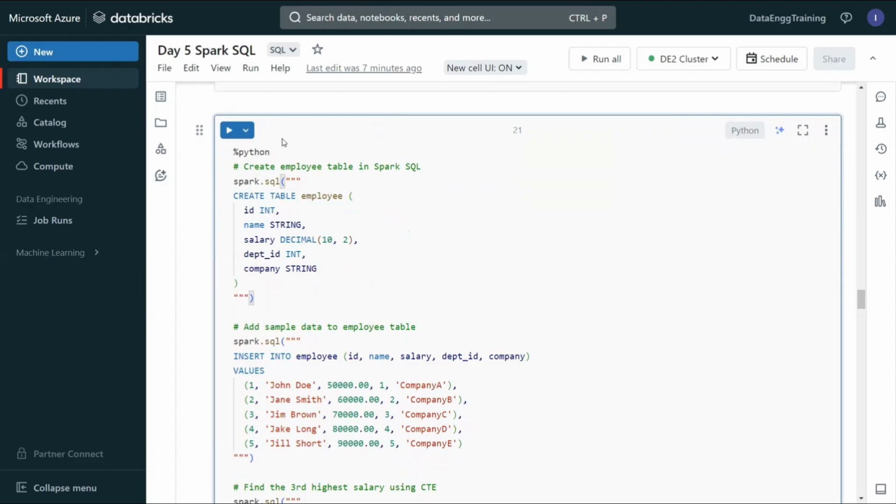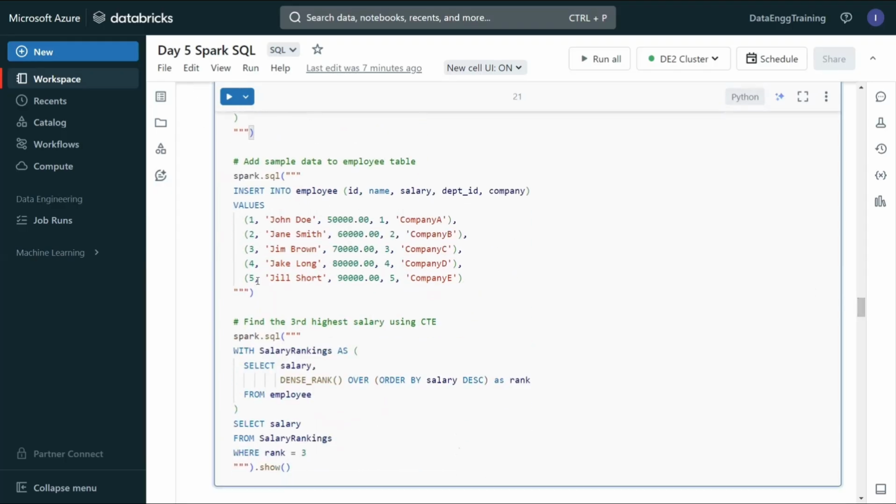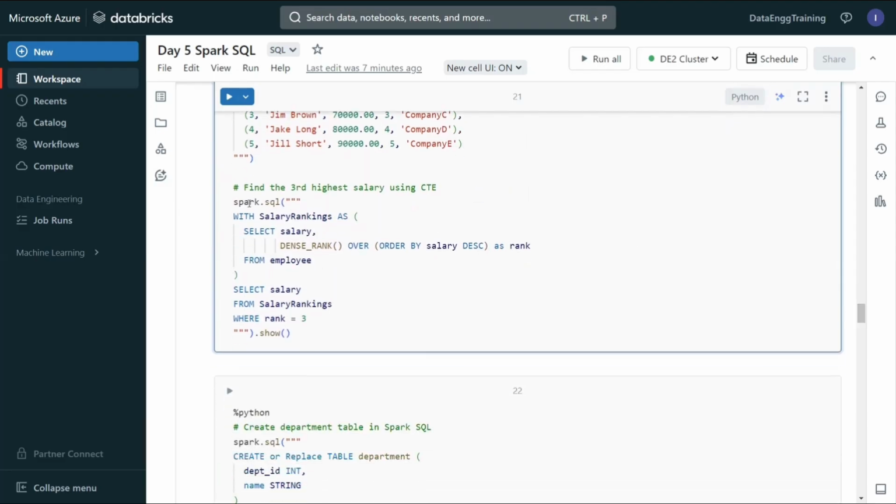That way it will create a table which will have ID, name, salary, department ID, and company. Then I will insert some data: ID, employee name, salary, department ID, and the company name. And then I will run this script where I'm using WITH. That means we are using a CTE.